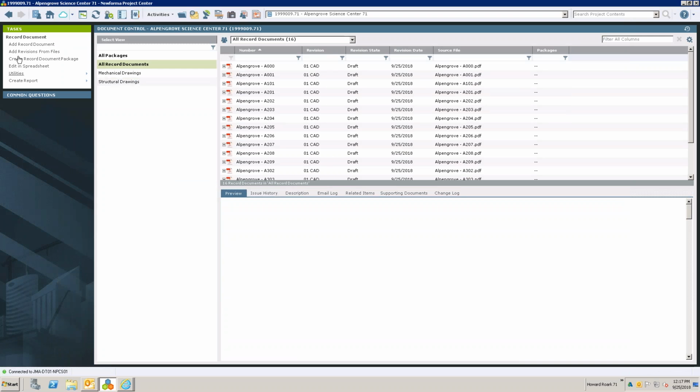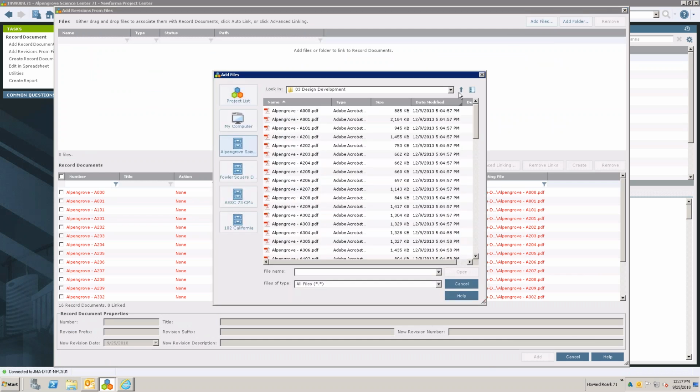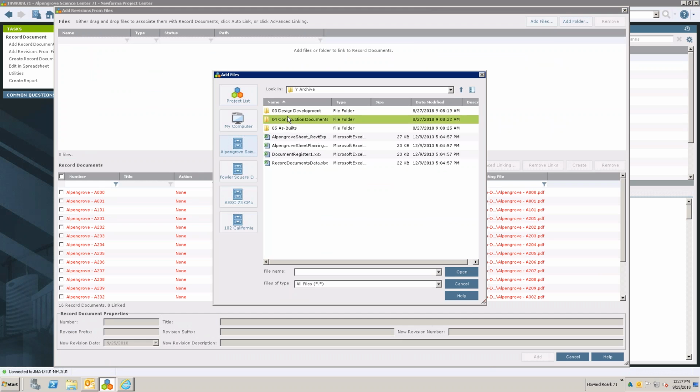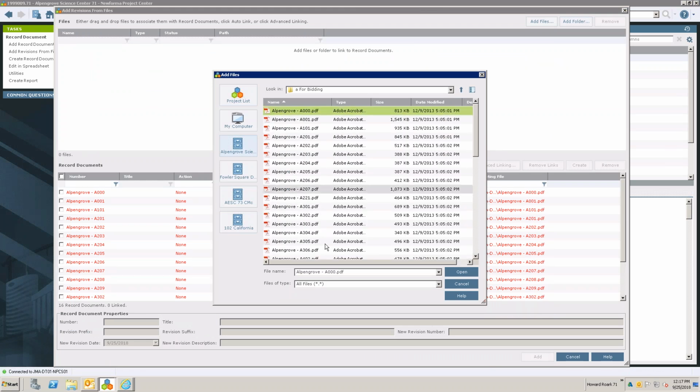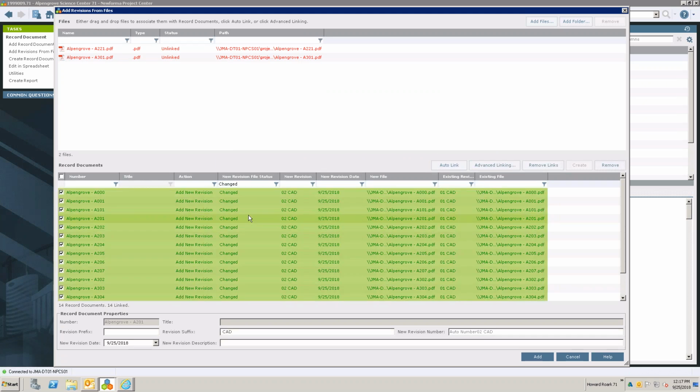So revision number 1. And then when it gets final, we're going to say add revisions, add files, and let's just add our next revision. Yes, it's going to add those in. And it's going to link them all, right? Except we're going to choose the ones that are changed because those are the only ones that were linked.